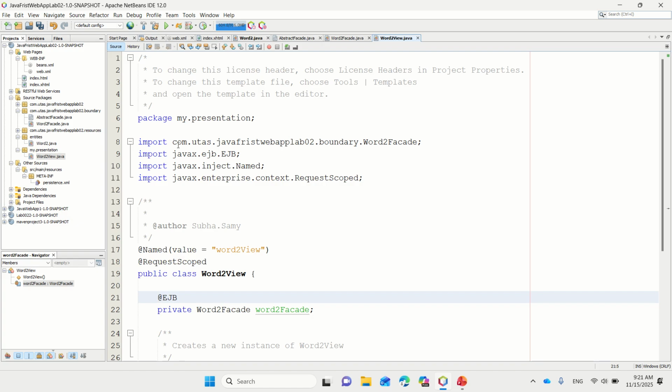Automatically two classes have been imported, javax.ejb.EJB and com.utas.javafirstapp.boundary.WordFacade. As well, an instance, that is, an object for WordFacade, is created. So this WordFacade we will be using in here.